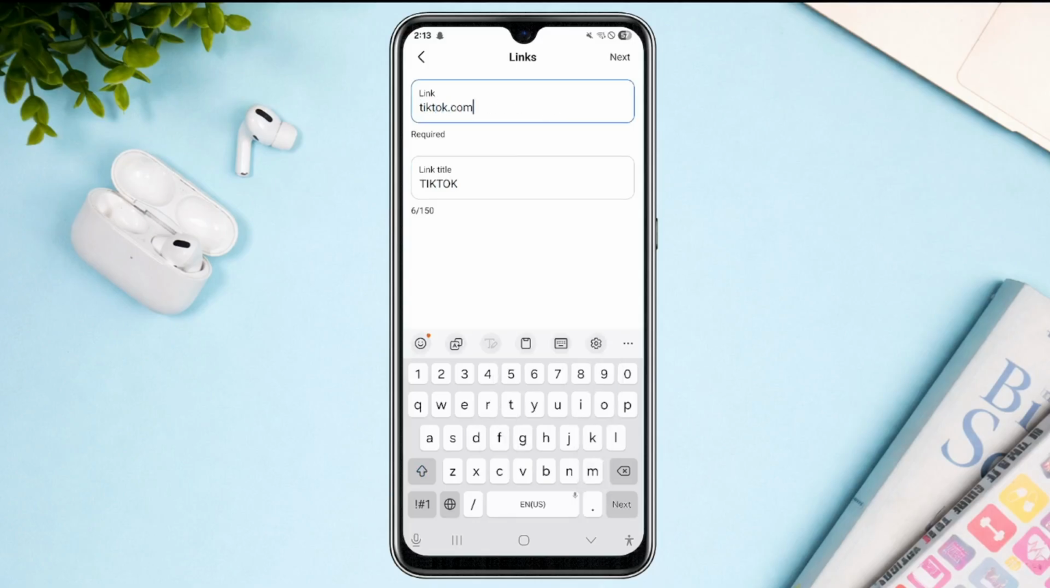tiktok.com and then add on a forward slash and then tap and hold and simply choose on paste so that you can paste your username that you copied from your TikTok profile. And that's it. That's how you connect TikTok to Facebook.